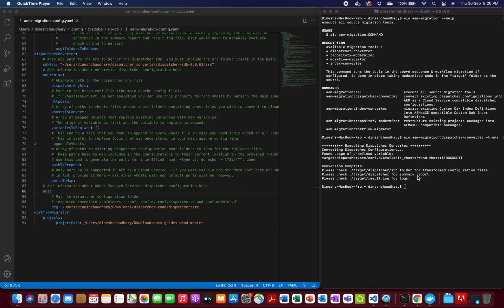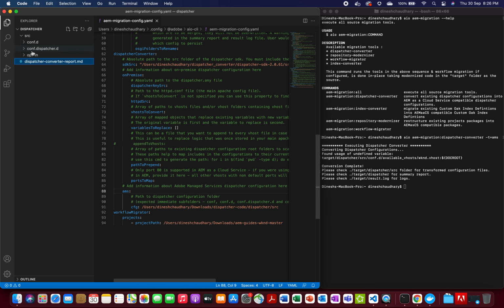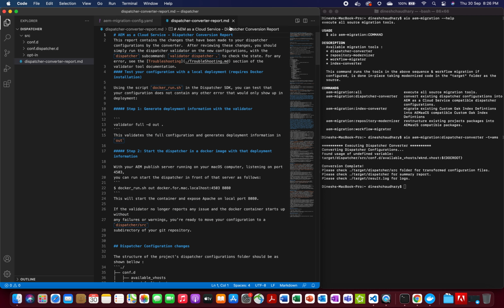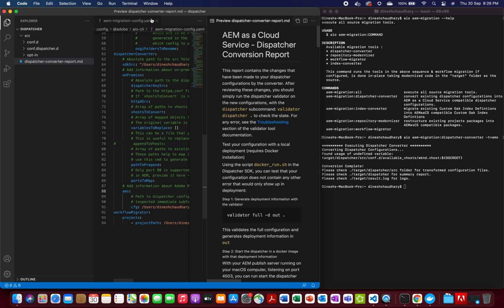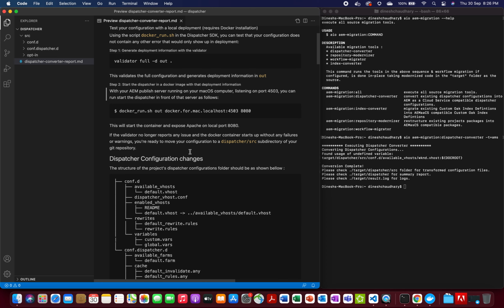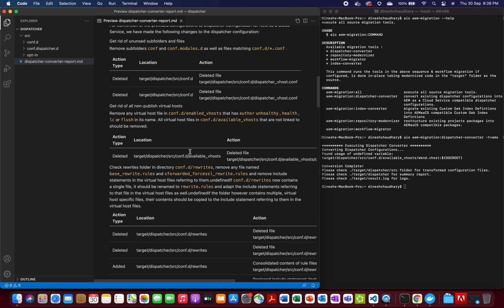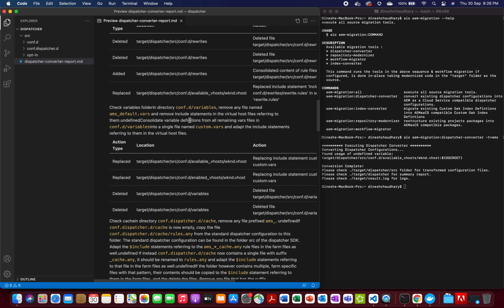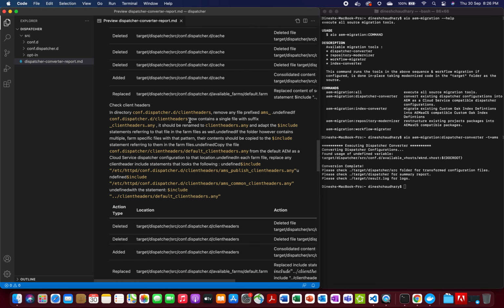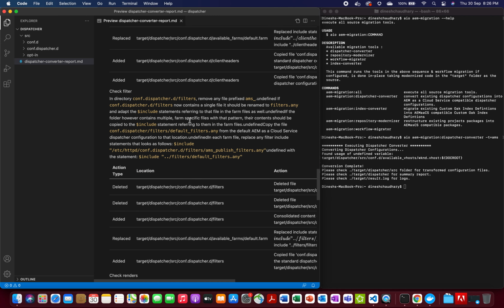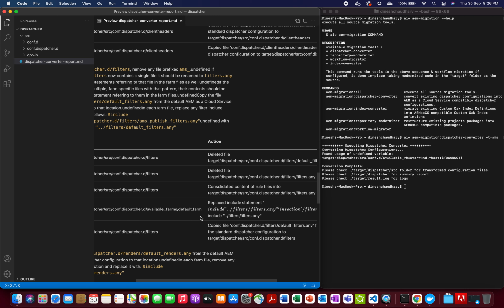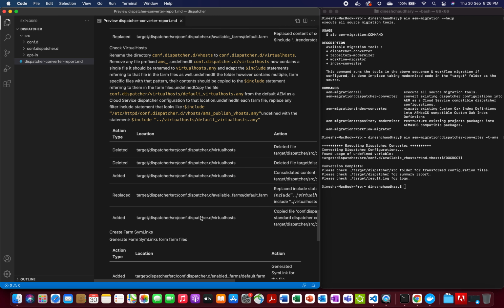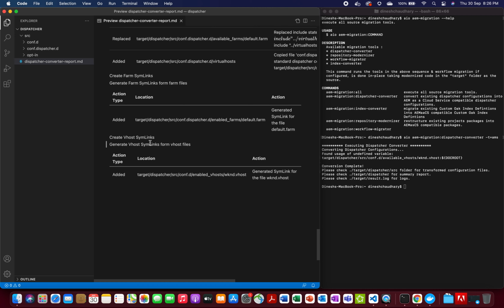Console logs are shown here if any, and the migration report will contain all the changes that are done by the tool during migration. These changes include the unused files are deleted, the include statements are replaced properly, and the symlinks are created here.